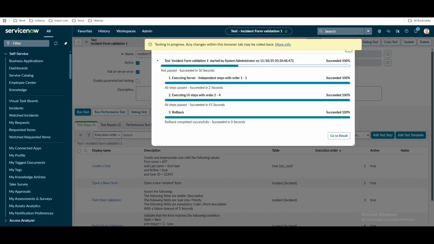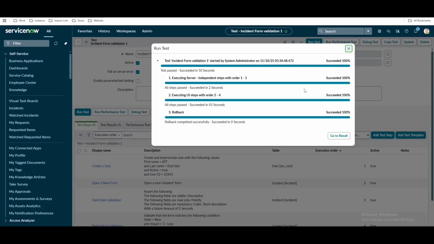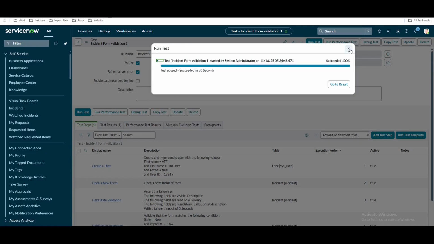So once it is done, you can go back here and you can see this result. It's saying that success. So this is the overall result and you can see that it's success. It means that I got a pass. So user needs an ITL role to see these fields.